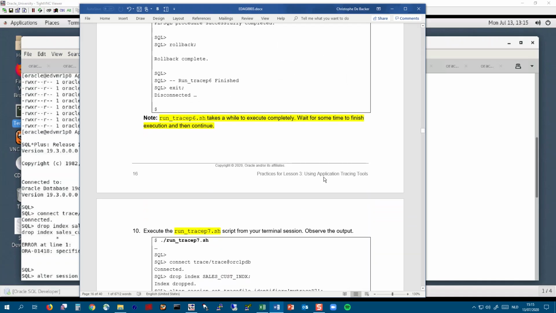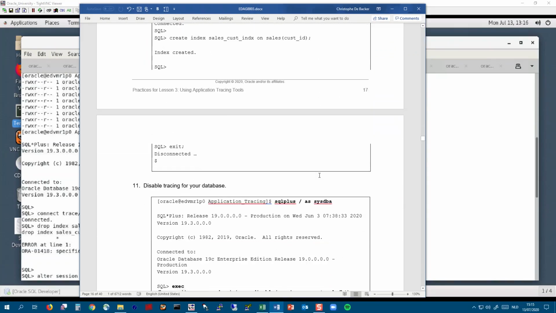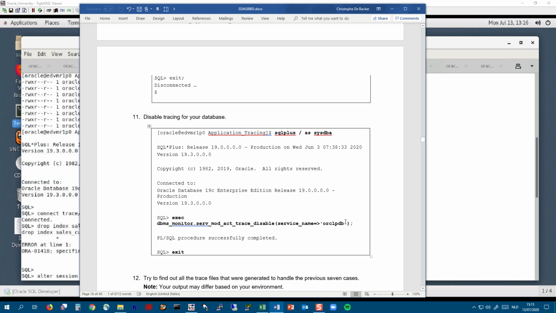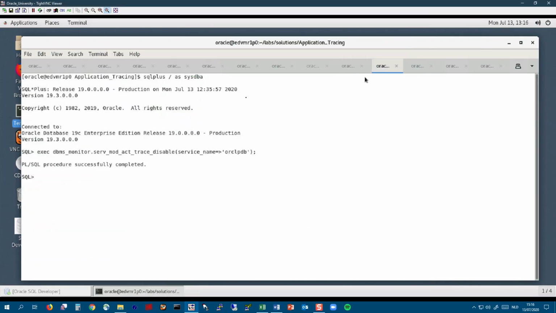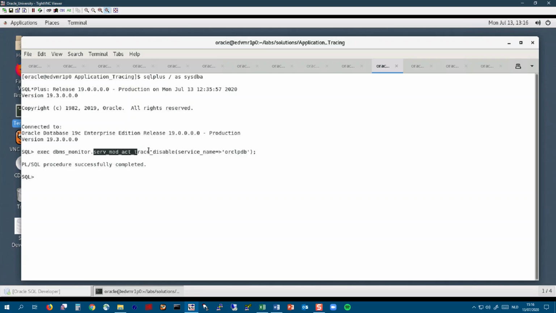Now, once all my 7 workloads have been launched and trace files have been generated for all workloads, you're going to disable the tracing of the service ORCL PDB. So here you can see that I logged into my database instance as a sysdba user, and I've used the procedure service_module_action_trace_disable of the package DBMS_MONITOR to disable the tracing of the service ORCL PDB.